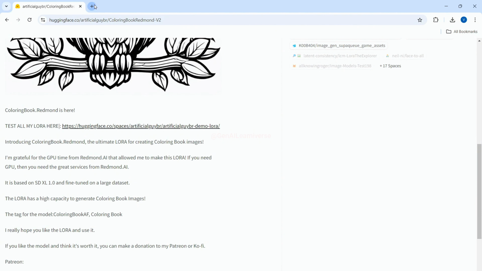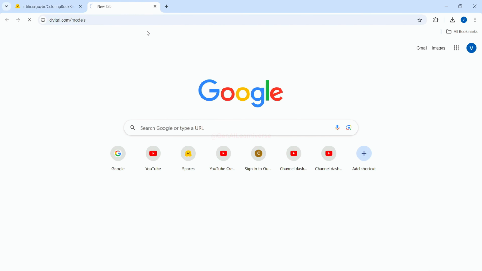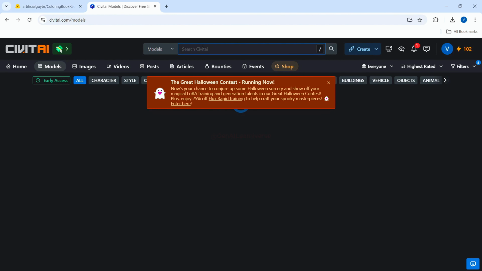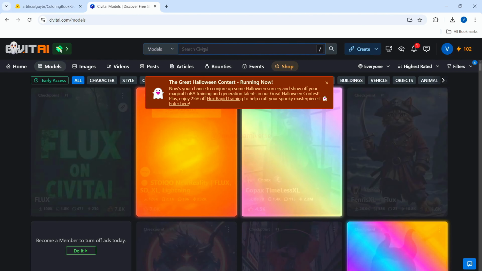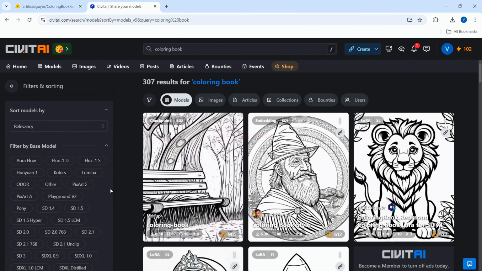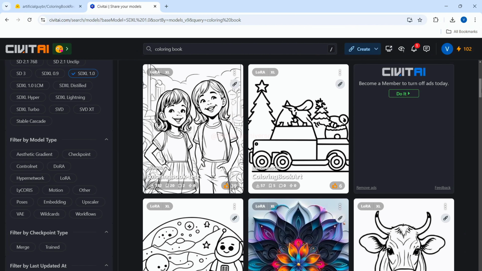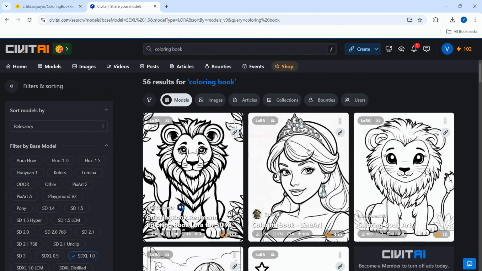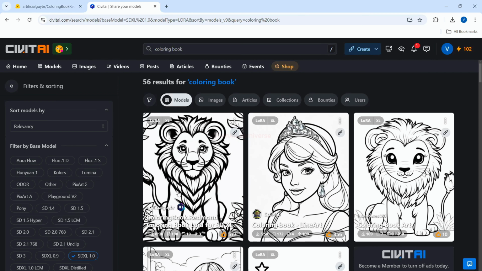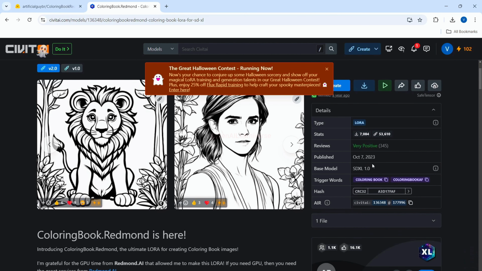Similarly, another place you can find LoRAs is Civitai. If I go to Civitai, I can search, maybe inside models I'll select coloring book, press enter, and since we are using SDXL 1.0, and I'm just interested in LoRA, I'll apply the filter. Then I can utilize any of these LoRAs, right? If I click on this one, I can just download it from here. I'll click over here and it will be downloaded on my machine, and the trigger words for this one are coloring book and coloring book AF, right?